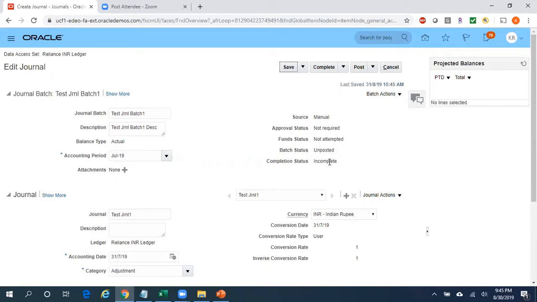If it is an incomplete status, it will not be picked up. One of the practical business scenarios where this is used is when a user can enter a journal entry, maybe for 100 lines, but is waiting for additional information from other users to add a couple more lines to the same journal. In those cases, he can just create the journal entry, save it, and maybe close the screen.